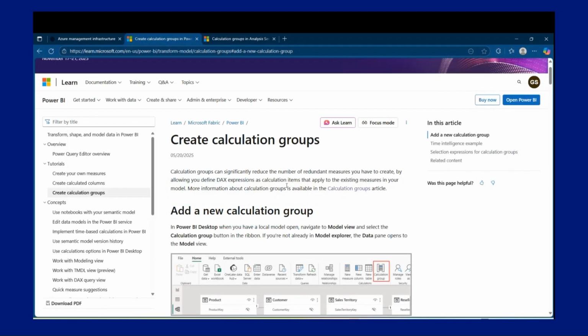The concept of calculation groups is simple. Whenever we have most number of measures in our data model, we can simply reduce the number of measures significantly with the help of calculation groups. If I give you an example, suppose I'm working with Power BI and I'm working with three measures: profit and quantity.